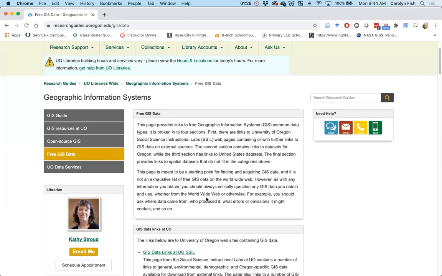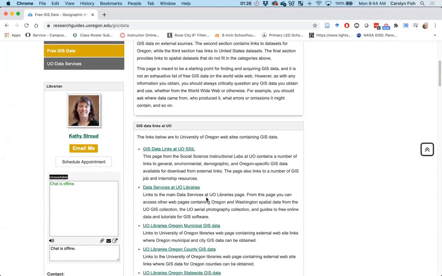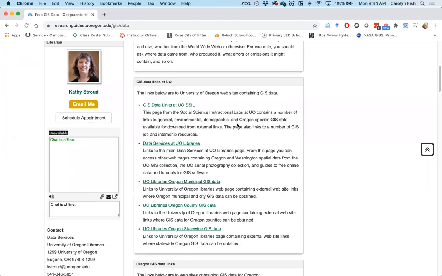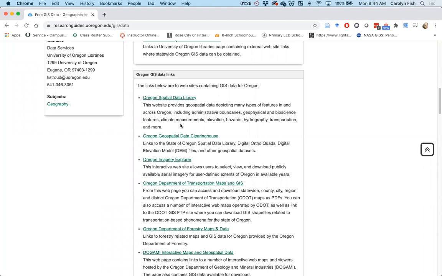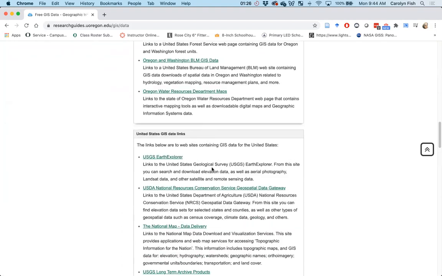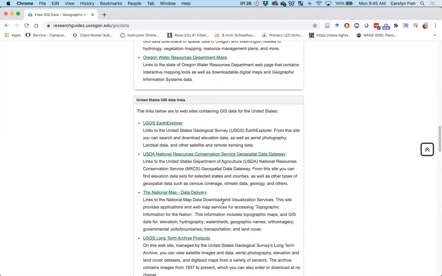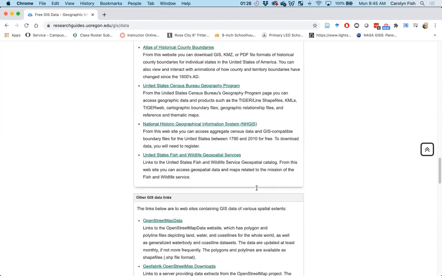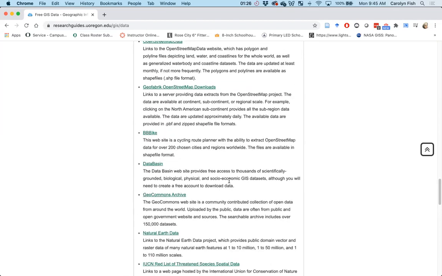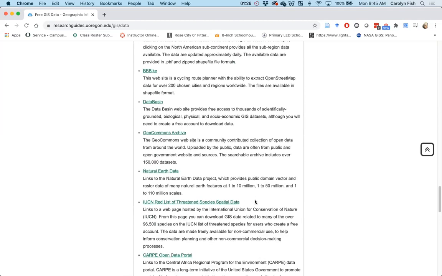Finally, one of the coolest things on the library website is all of the data that you can access, from the data that we provide you in CISL, and is freely available through CISL, through different types of data, such as the Oregon Spatial Data Library and Geospatial Data Clearinghouse, to things like the USGS Earth Explorer, the National Map, where you can download lots of different data that's provided by the US government, to things like the Census Bureau data, OpenStreetMap, and lots of other open and freely available data to you.